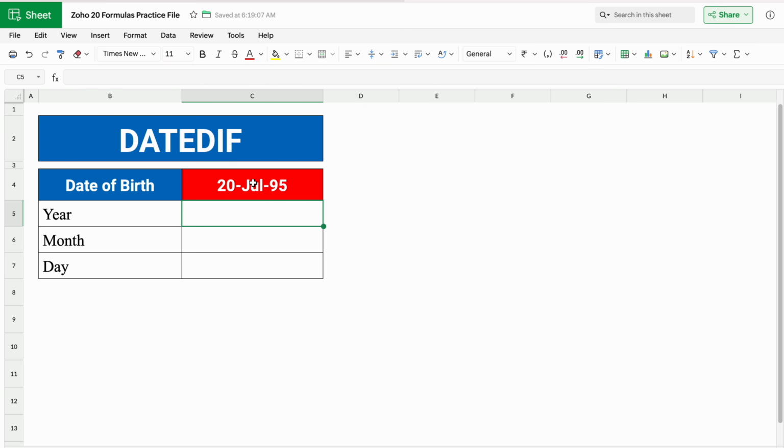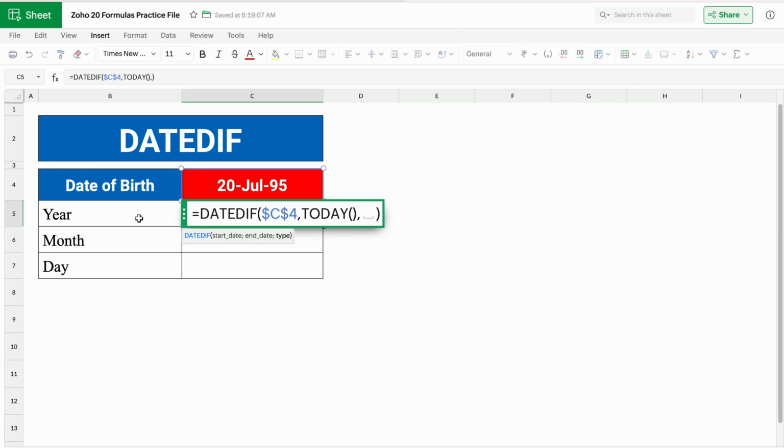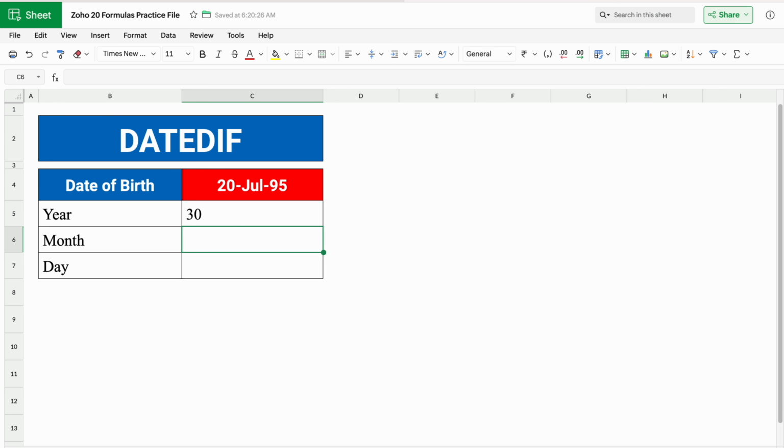DATEDIF. Over here I have my date of birth and I want to know the year, month and day from today's date. Let's insert the formula equal to DATEDIF, bracket open, bracket close, start date. This is my start date. I am going to drag my formula, so I'll lock my range by pressing F4 one time, comma, end date. In end date, I want today's date, so I'll insert the TODAY formula, bracket open, bracket close, come to the end, comma, type. Over here, I want year, so I'll put double inverted commas, Y, close, and hit enter. So I got 30, which means 30 years from today's date.